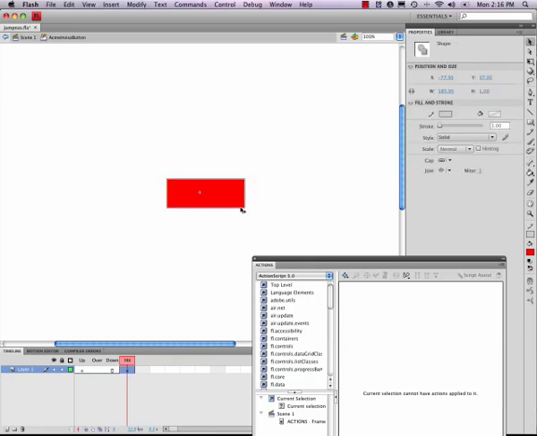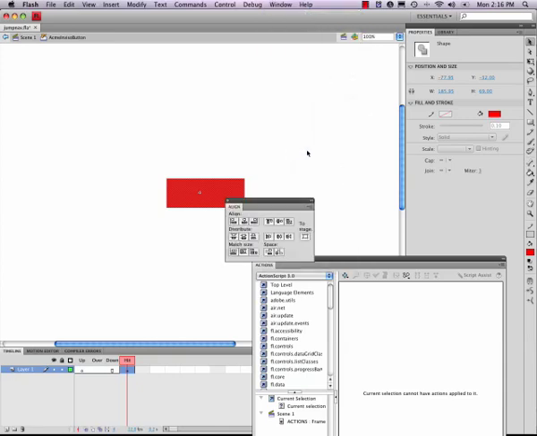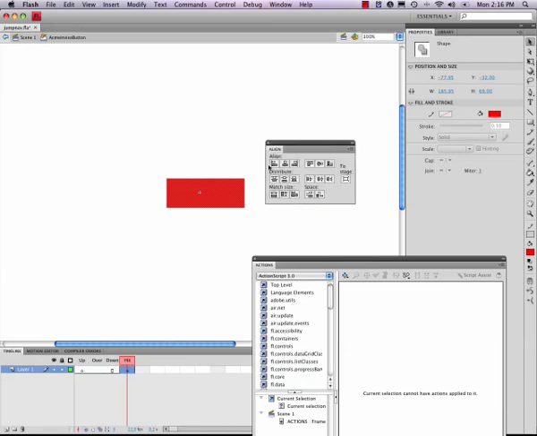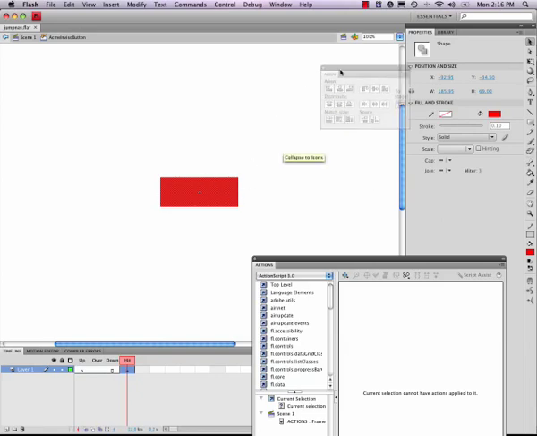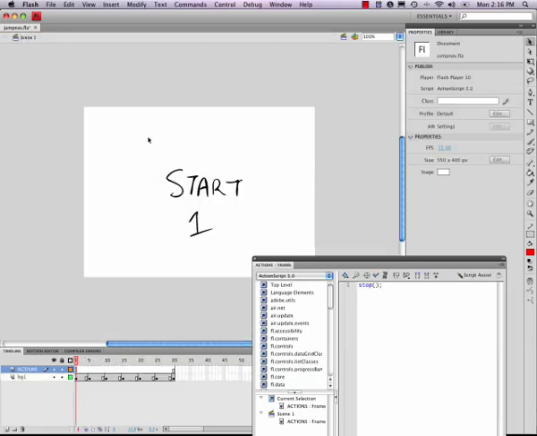Red, fine. Get rid of the outline. And just to show off, I'll use my Align palette under Window, Align, and I'll click Align to Stage, and then we'll center it up so it'll be registered there nice and neat. That's a nice trick to be able to do. Close my Align palette here, and go back to the scene.